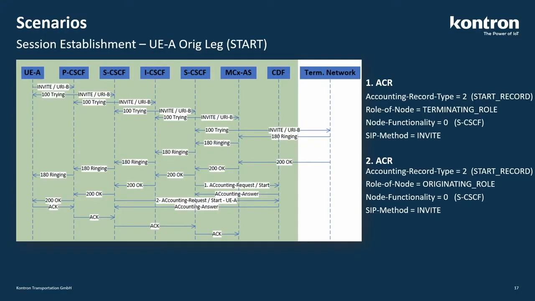This is a kind of session establishment, a private call, a point-to-point call between two UEs. You see on the right side we have this MCX application server. And why is it important? The MCX application server in our deployment acts as a back-to-back user agent. That means you have two separated legs, origination and termination legs. This shows you the origination leg.